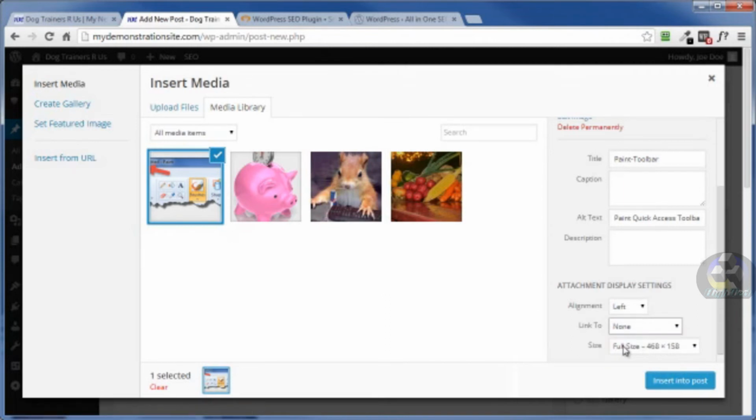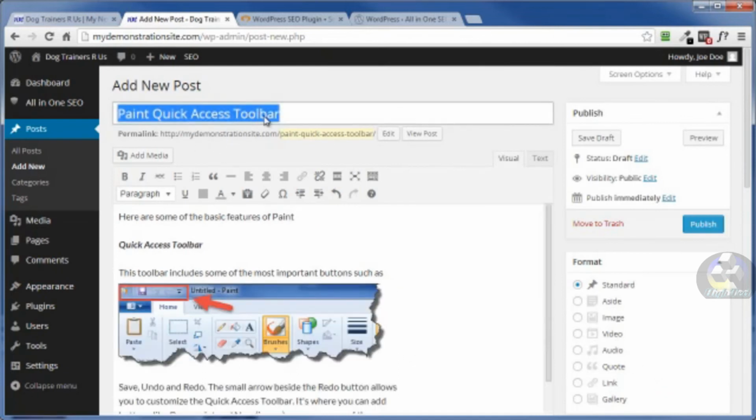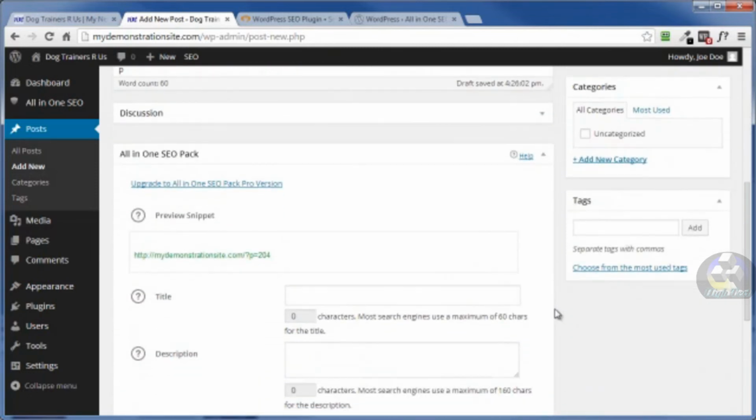The best way to optimize images is to not rely on WordPress to adjust the size, but adjust the size of the image prior to bringing it into your WordPress post. And that's just a basic normal procedure of creating a post. Where the All in One SEO Pack plugin comes in is below the body of the post right here.